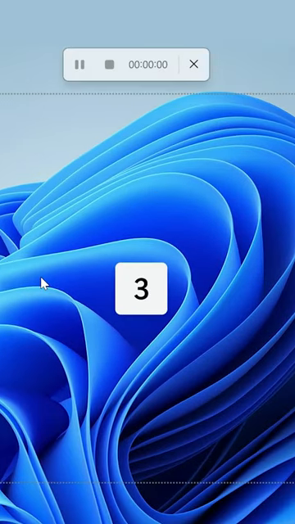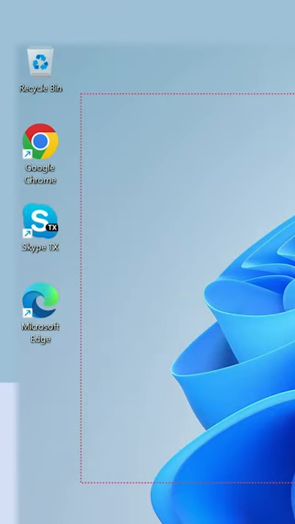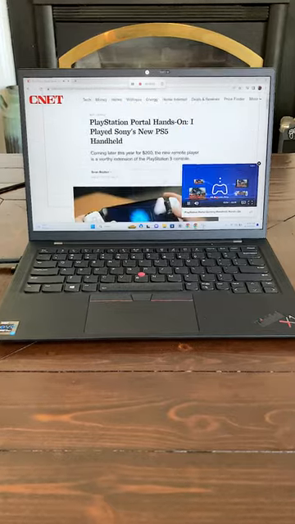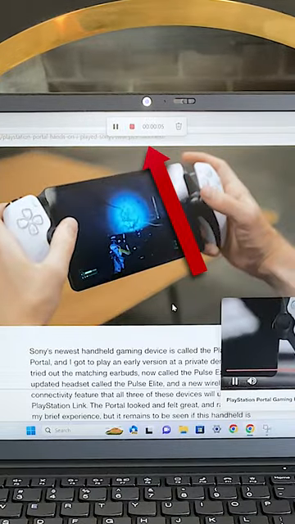You will see a 3-second countdown and then it will start recording your screen. While it's recording, you will see a red outline of the portion of the screen that's being recorded. You can use your computer as you normally would, but the interface will be visible at the top of the screen. The interface will not be visible in the recorded video file.